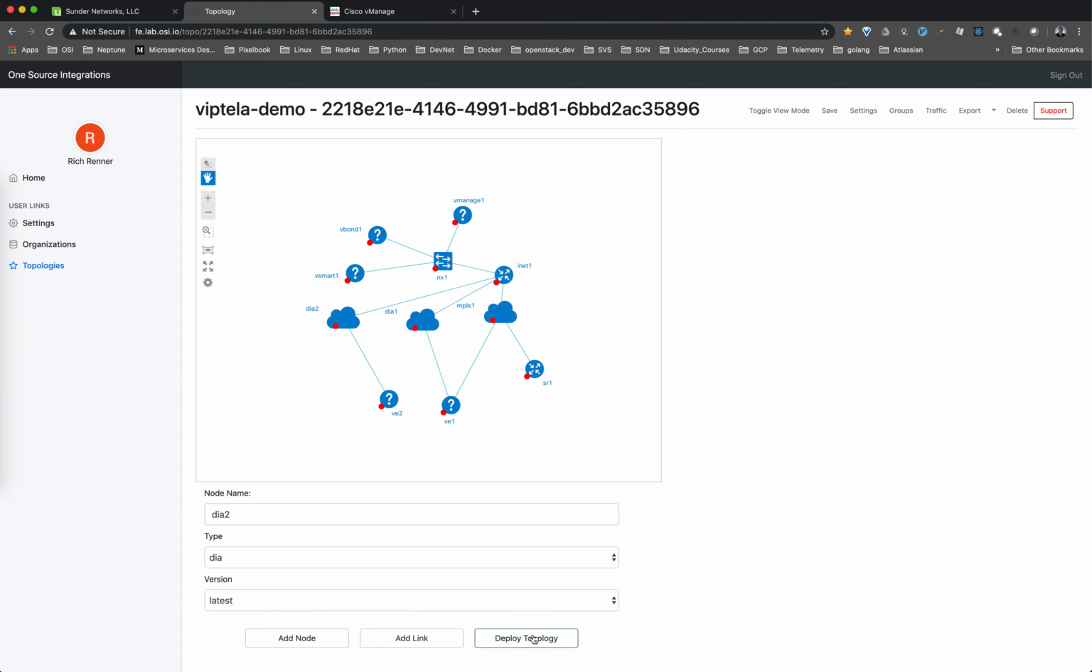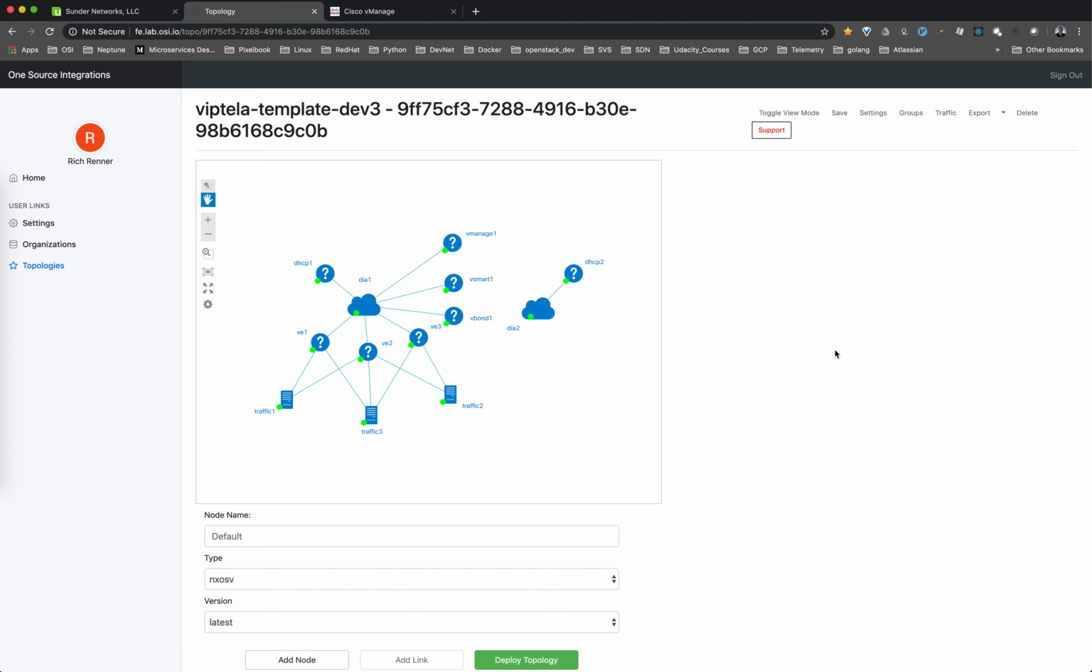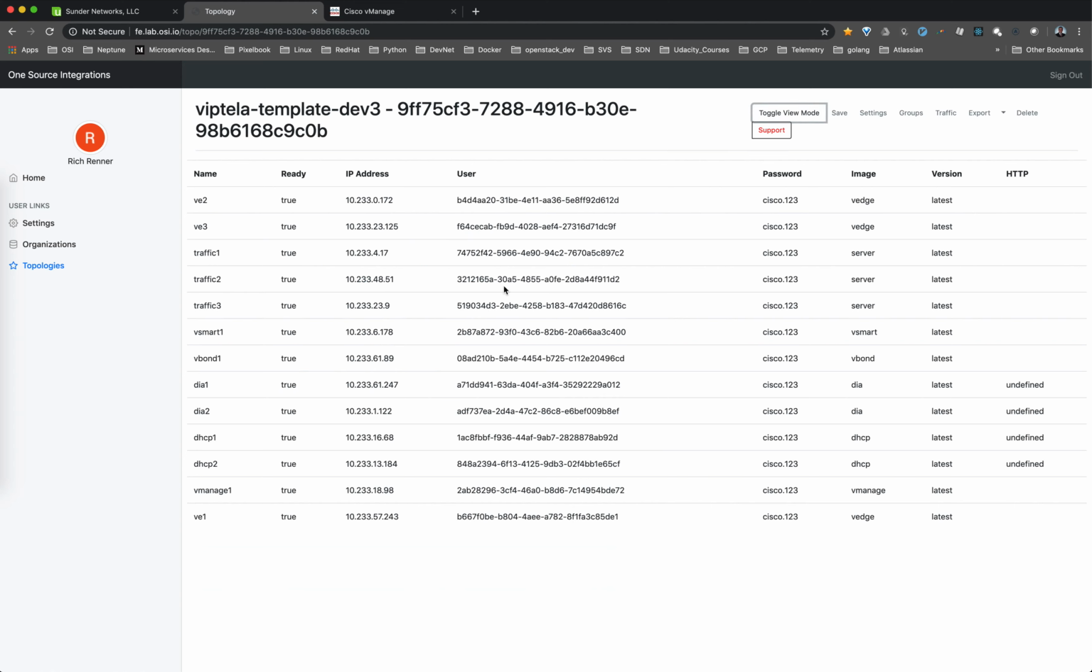The next step would be to deploy the topology and then wait for it to come online. In this case, I've gone ahead and spun up another topology fairly similar to what we were just looking at, and we'll be focusing in on the traffic node to show how the data plane will react when we introduce some traffic. So we'll go ahead and log into that node.